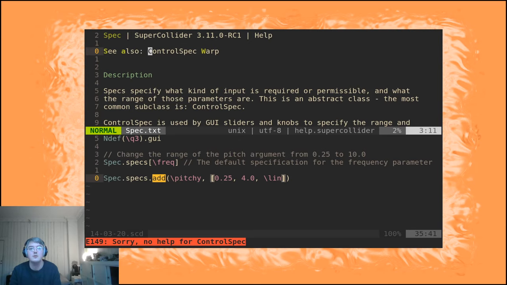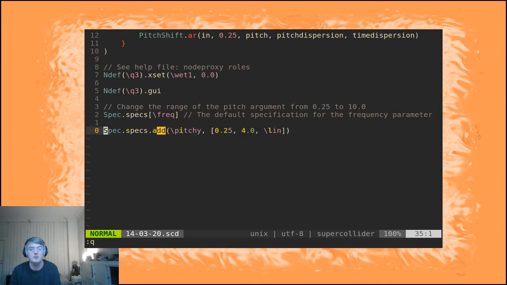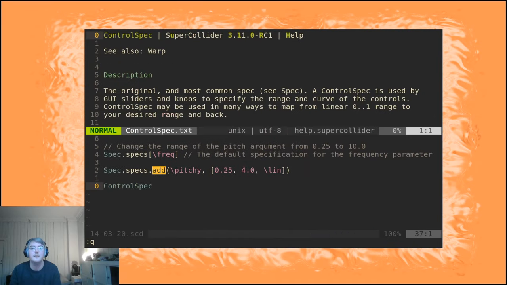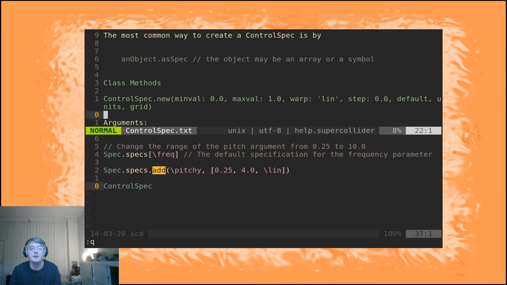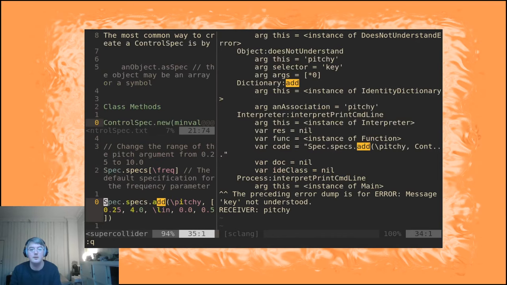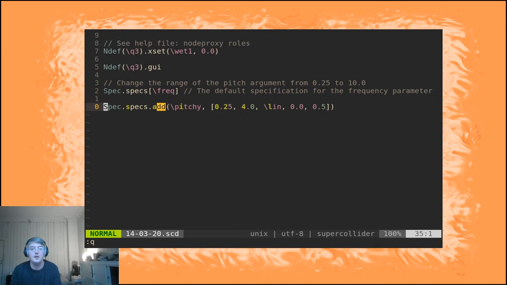Control spec. Okay, so the warping, that's linear. Steps. Okay, and then the default. So steps, I guess, if we set it to 0.0, it's probably going to be smooth. And then the default value is 0.5. Okay. So I just remove this and then remove the help window here. It still doesn't understand it.